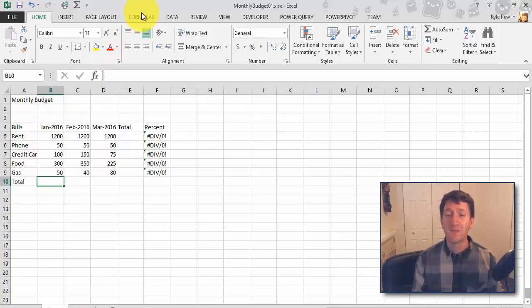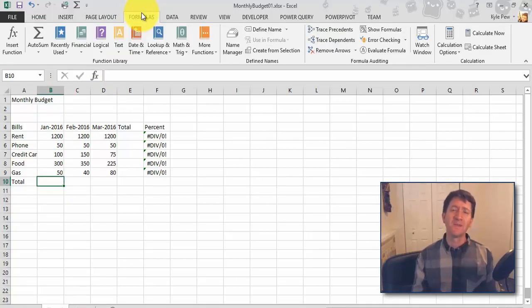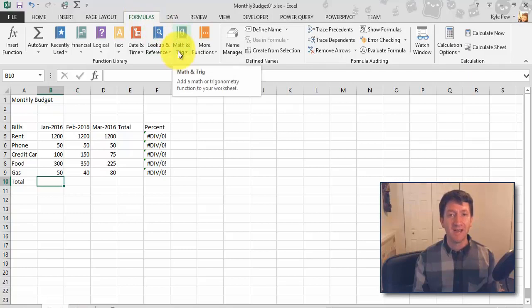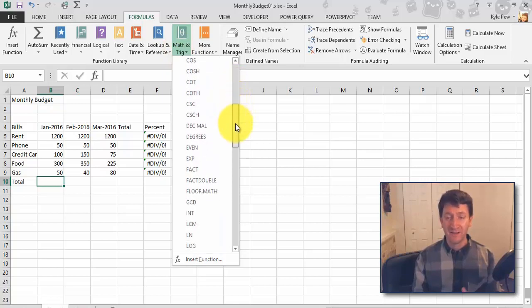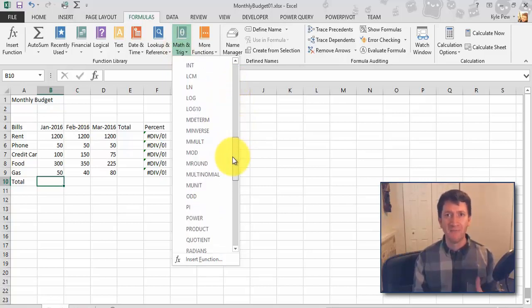I'm going to go up to my Formulas tab. In the Formulas tab, there are many different ways to perform calculations. For a sum function, there are multiple ways to do it. For right now, building blocks, understanding the basics here, I'm going to go to Formulas. I'm going to go to Math and Trig. This contains all the Math and Trig type functions. I can scroll through. There's some in there that I use pretty regularly. There's some in there I've never used.